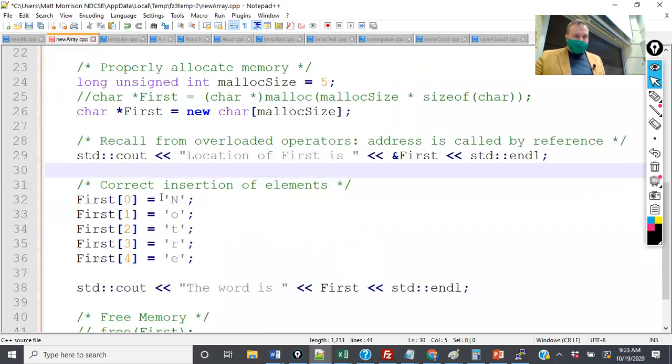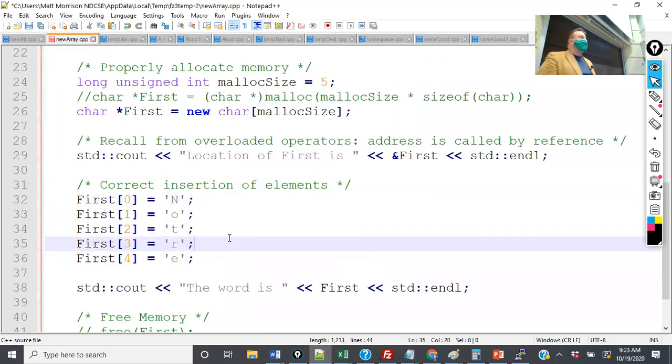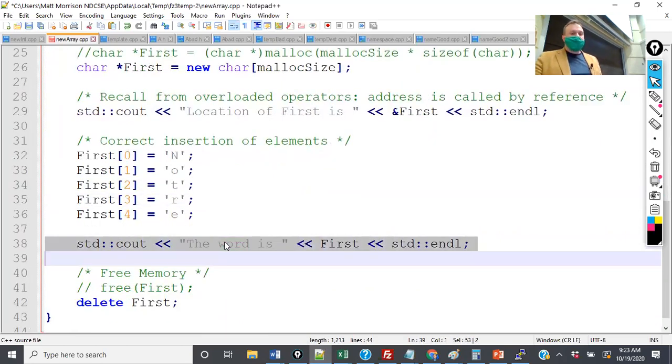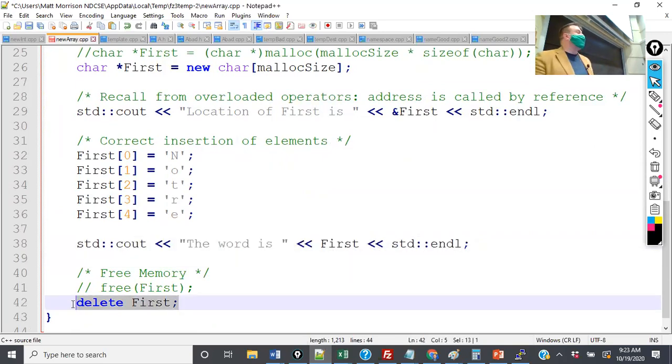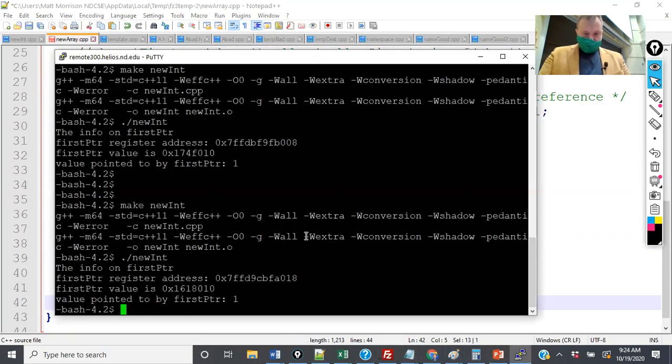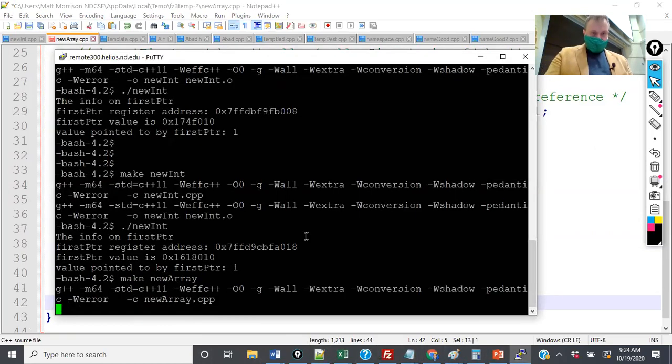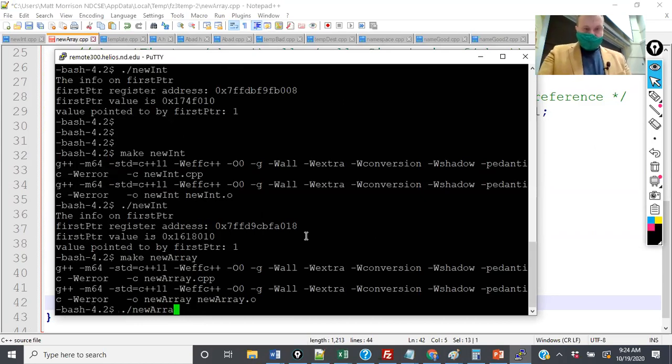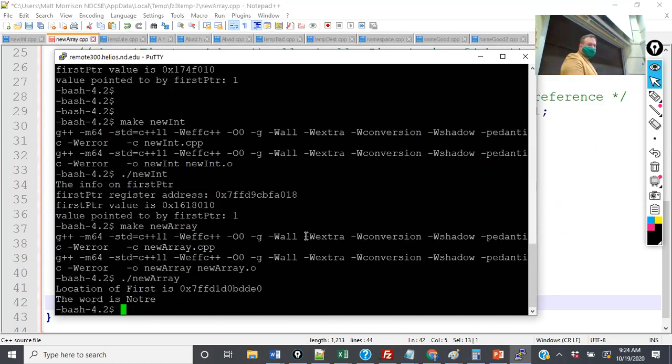And so next thing, just like before, we have the array operators that allow us to put in the characters. And then I can print out the word. And since I used the new keyword, you see that I'm deleting that array. So what I'm going to do is I'm going to compile it and run it. And now you're going to see that I'm printing out the location, the base address, and I'm printing out noder there.